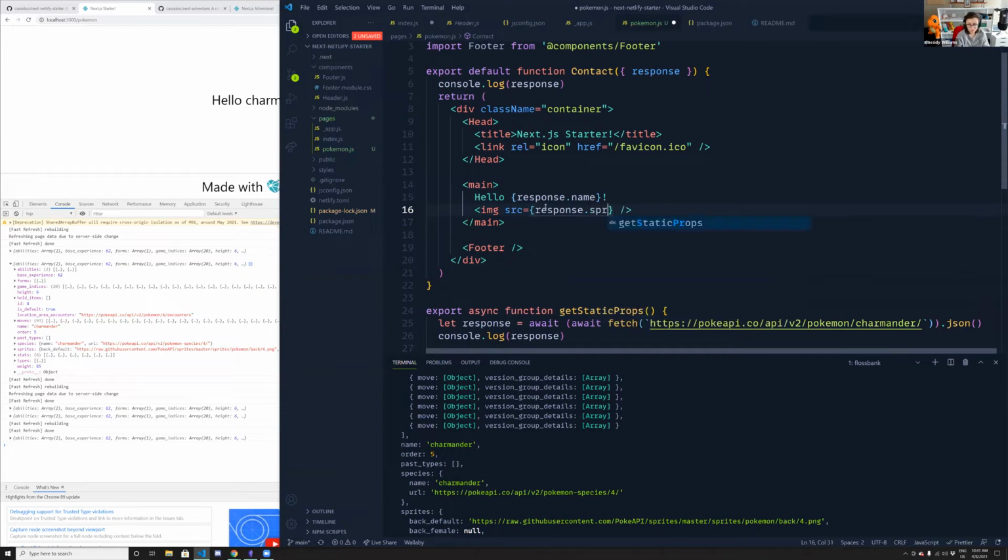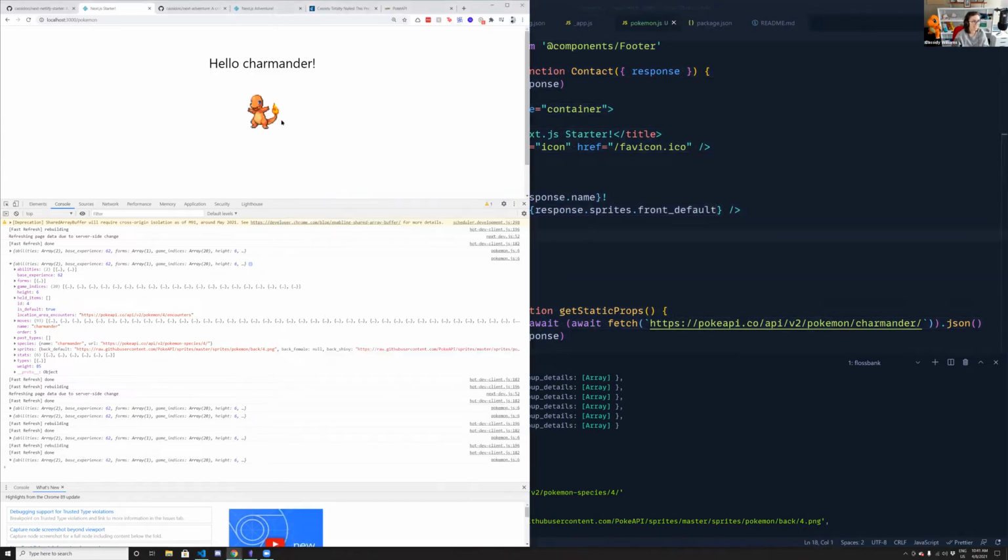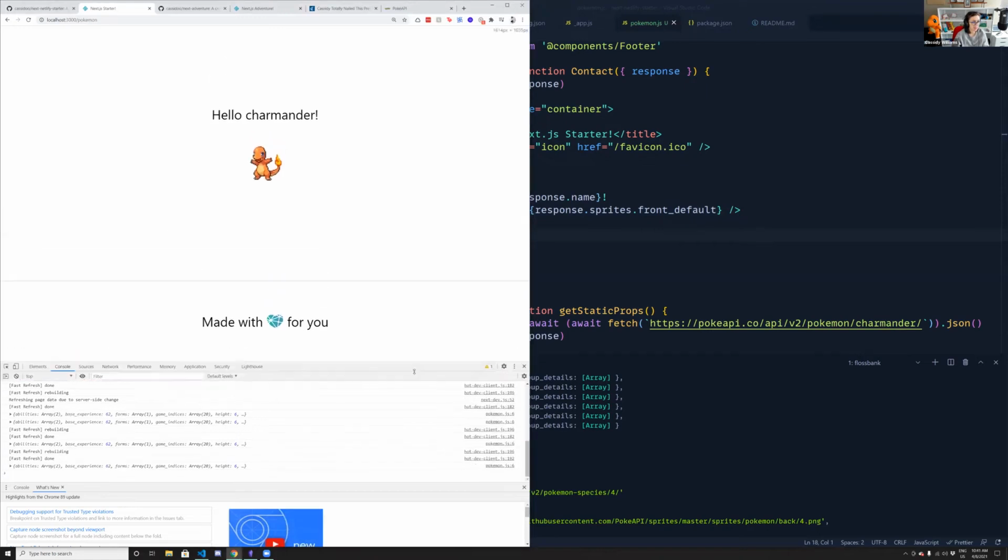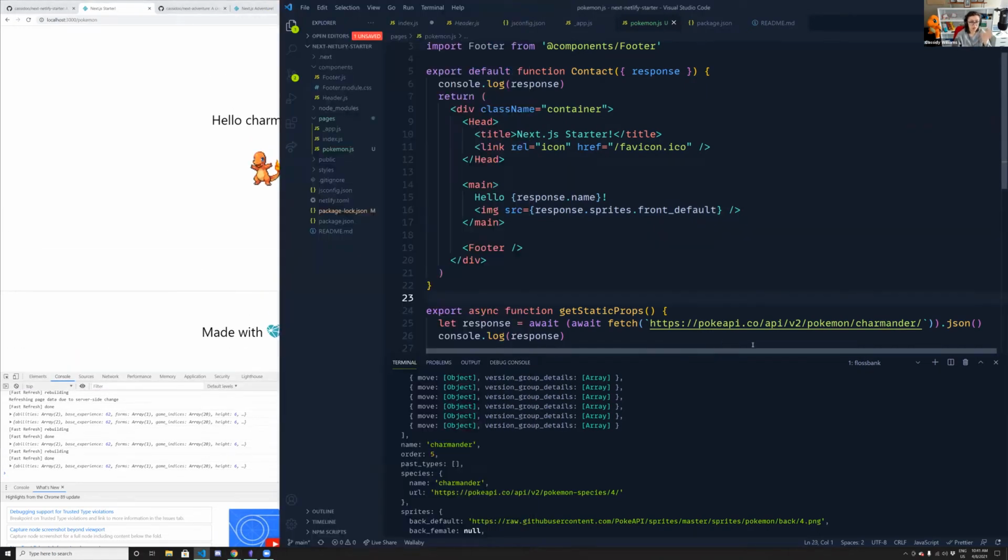Response.sprites.front default. Yes, maybe. Save it, try it. Yeah, look at that. We got Charmander. And so we could do this with all of the different Pokemon.